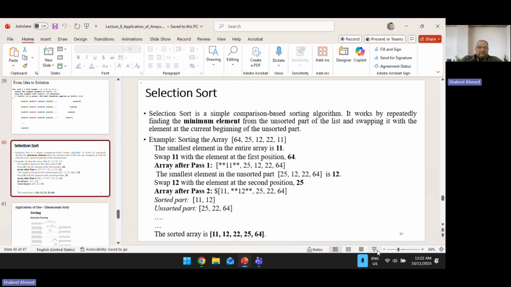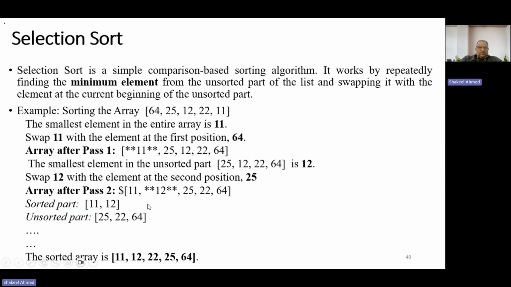Now the last thing that we have in sorting is the next sorting example, selection sort. So how will selection sort work? Here you can see that selection sort is a simple comparison based algorithm. It works by repeatedly finding the minimum element from the unsorted part of the list and swapping it with the element at the current beginning of the unsorted part. So from the list, it will scan the list completely and check for the smallest one.